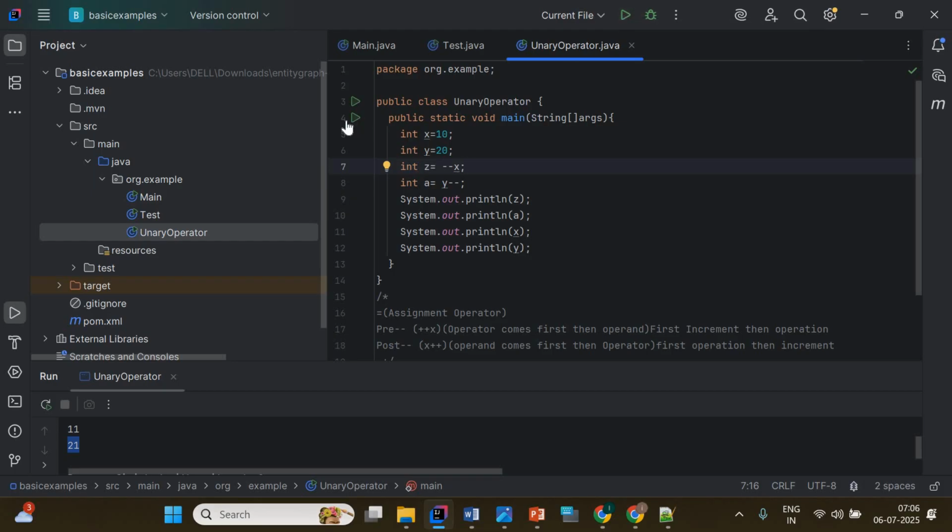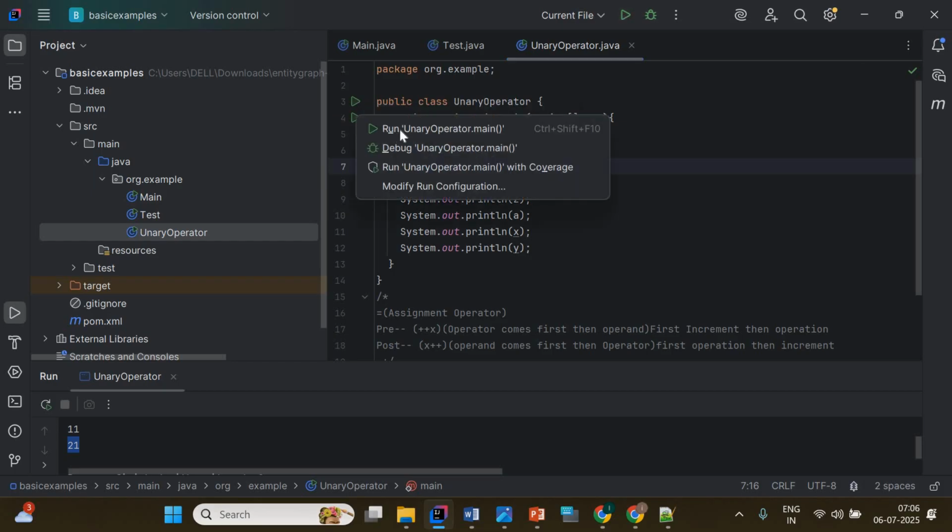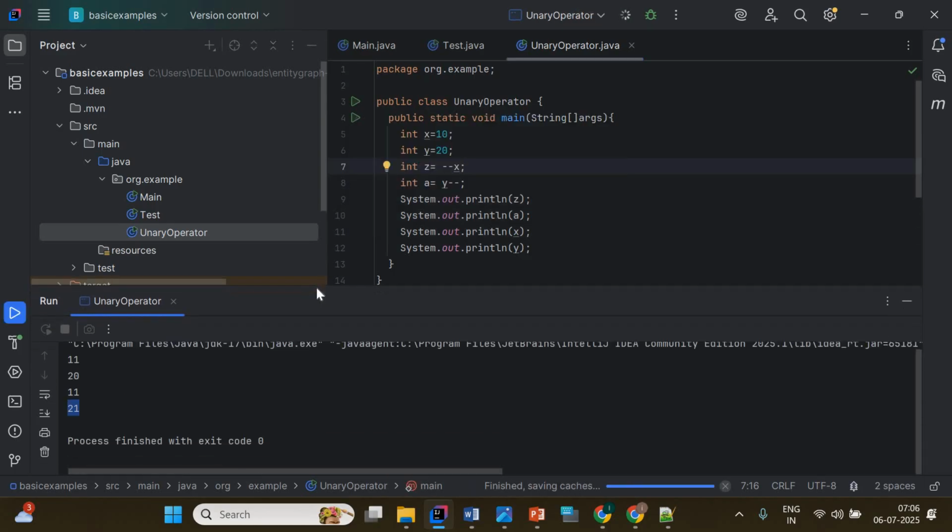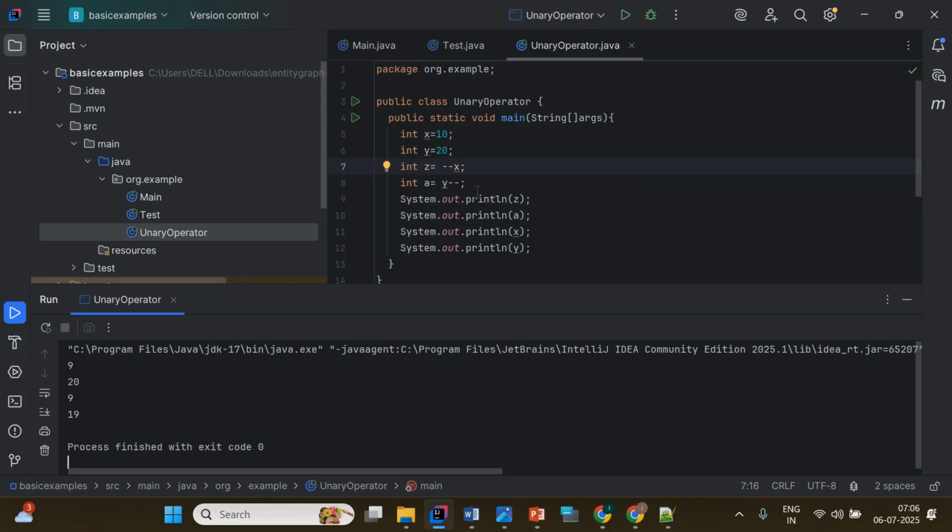We can run from there and we can run from here as well, right? So let me run from here also. Run, we can say, this one option. So we have two different places where we can run. See here, z will become 9, even x will become 9, fine, but a will remain 20 only. a will not reflect, right, because it is a post-decrement operation. And here I am getting 9 because y will decrement by 1. So that is the main thing about the pre-increment and post-increment operators.